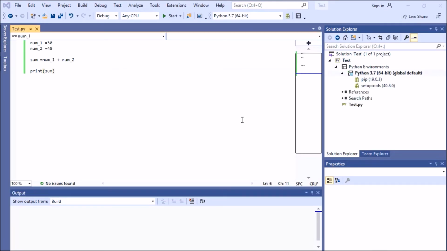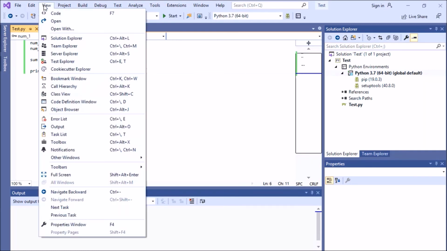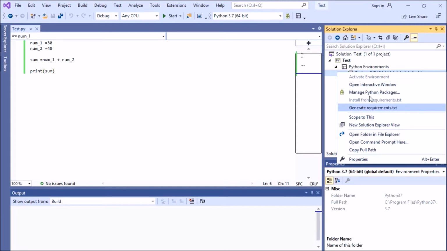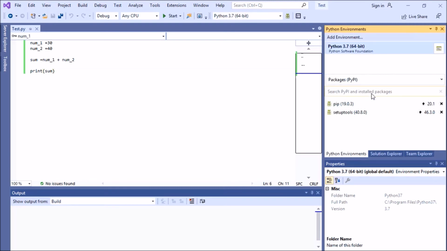Okay, so let us see how we can add Python modules or Python packages from Microsoft Visual Studio itself. If you see here Python 3.7, we have a Solution Explorer here, and if you don't see this tab, you can go to View and click Solution Explorer. So you will get the dialog box here. And let us see how we can add Python modules here. Right click on this and you can say manage Python packages, and from here itself you can install a package. Say, let me install a package called pandas.